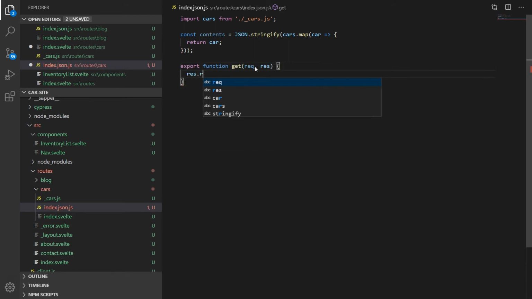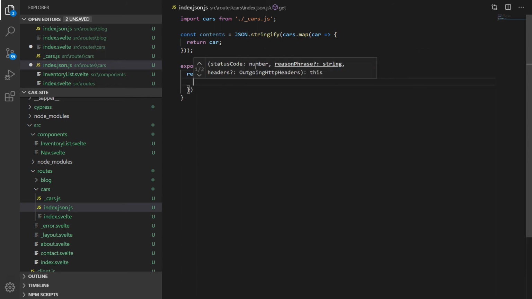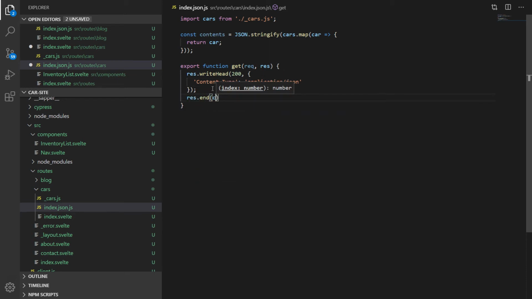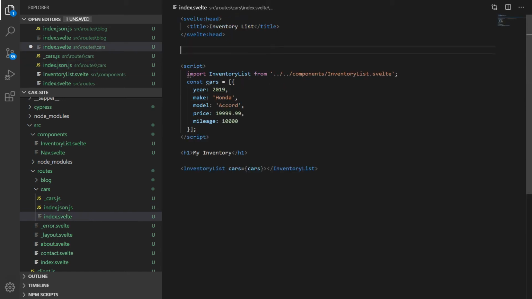We write out to the response head that we have a status 200, meaning that everything is okay. And then we also tell it that we are going to be sending down JSON for our data format. We then write out the contents to the response that we got from our _cars.js earlier.